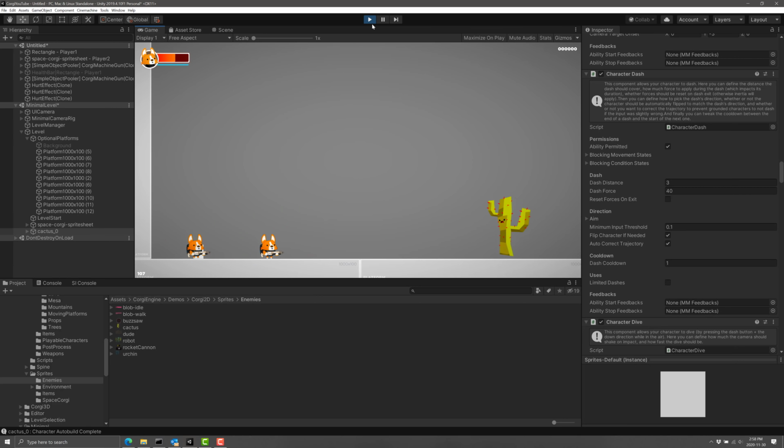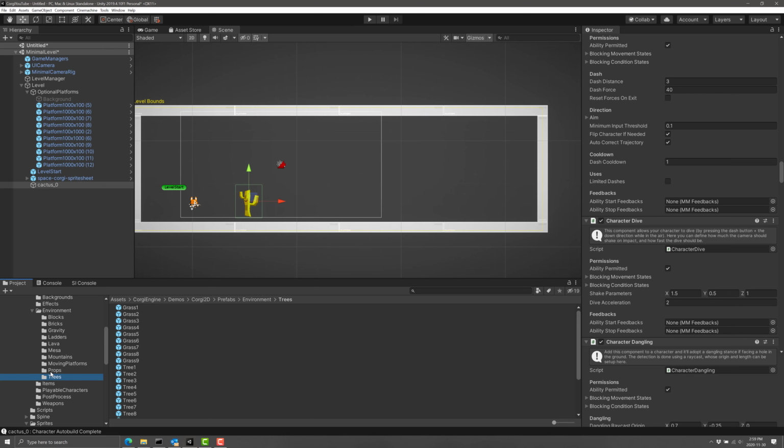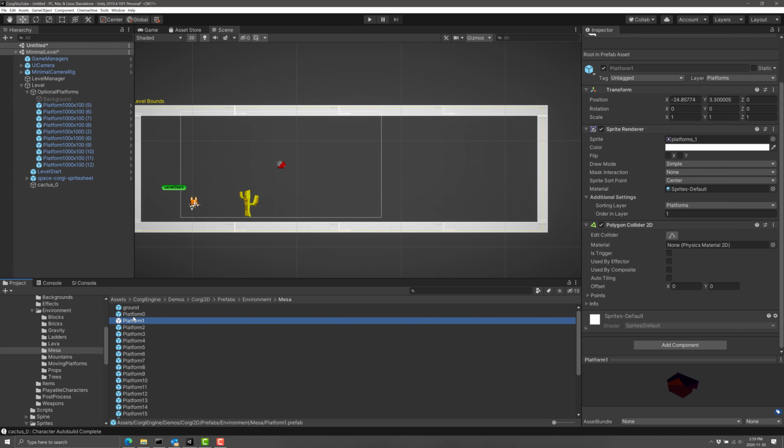So you can get going really quickly. You can come in, create your minimum level, start instancing new stuff in, and off you go. And it's the same deal for, let's bring in something like a platform. Let's find a platform that looks good.